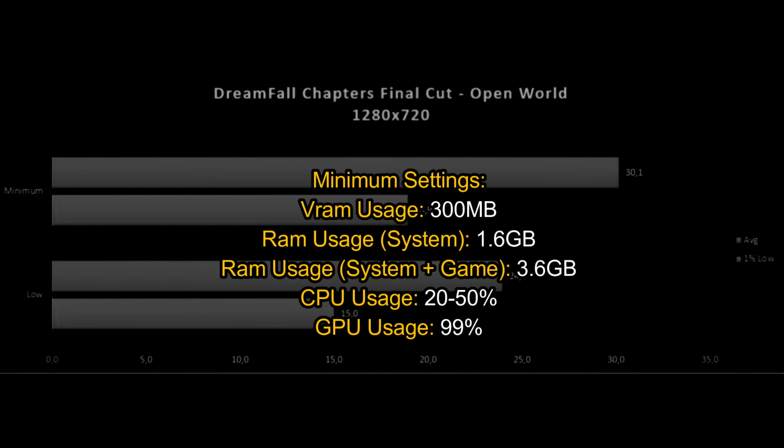So boys and girls, that's all that I want to talk about Dreamfall Chapters, and the answer is yes, you can play the game with the minimum settings, okay, with the frame rate sometimes going lower than 30 FPS, but it's not bad, you can play it.